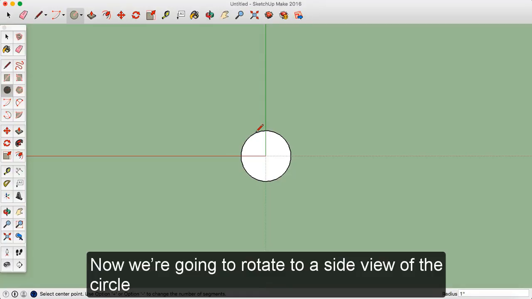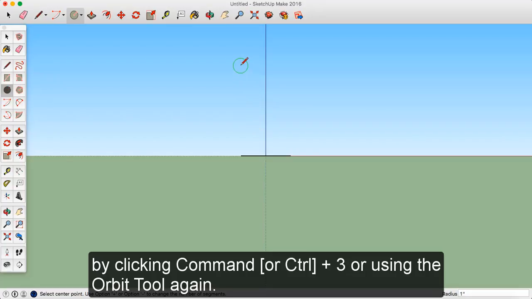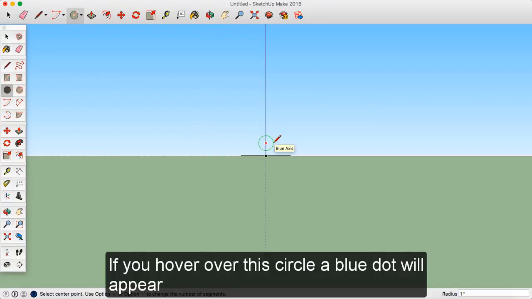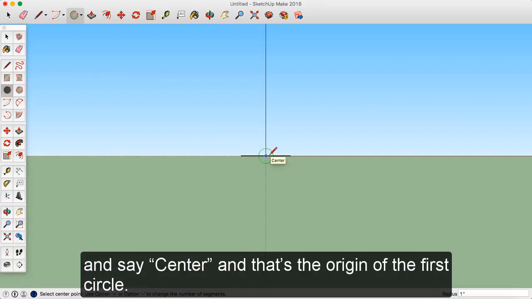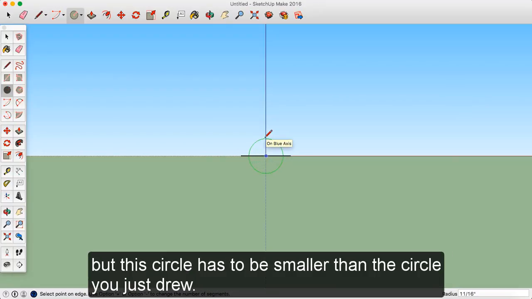So now we're going to rotate to a side view of this circle by clicking Command 3 or using the Orbit tool again. This circle has to have the same origin as the circle we just drew. So if you hover over this circle, a blue dot will appear and say Center, and that's the origin of the first circle.